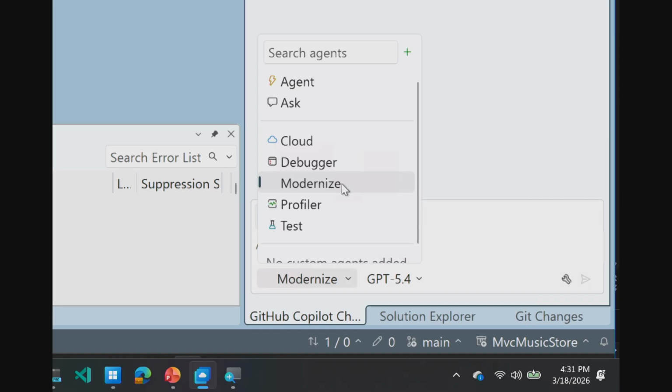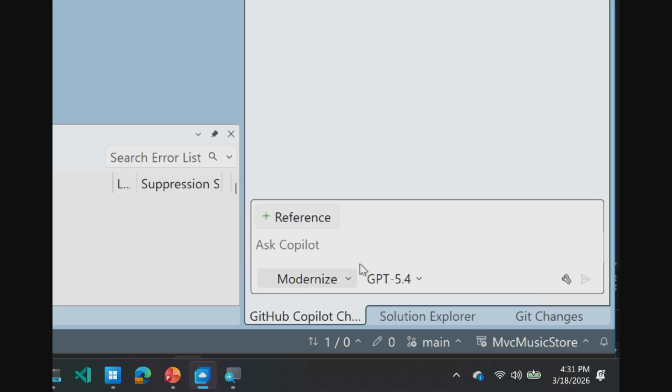So I'm going to use Modernize, which, by the way, why doesn't Modernize get an icon? Everybody else gets an icon. It should have like the old man logo or something, emoji.